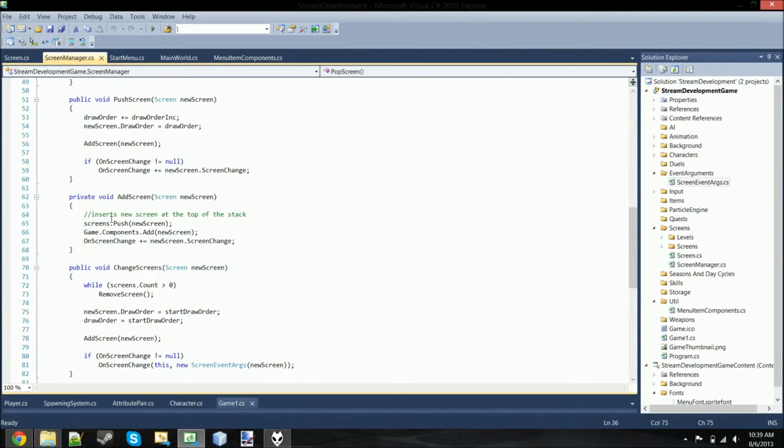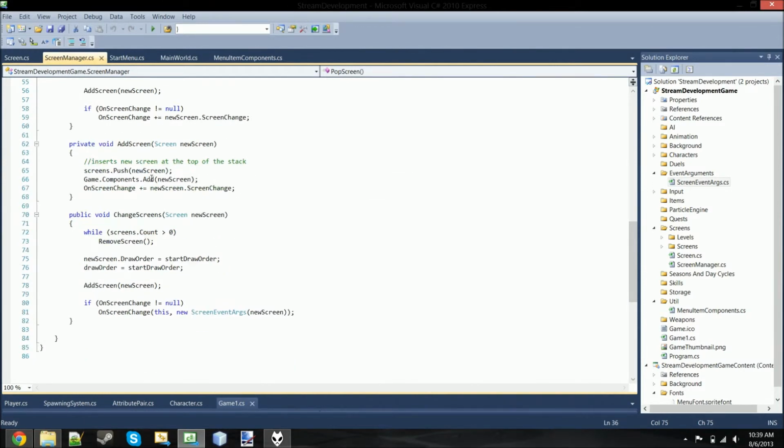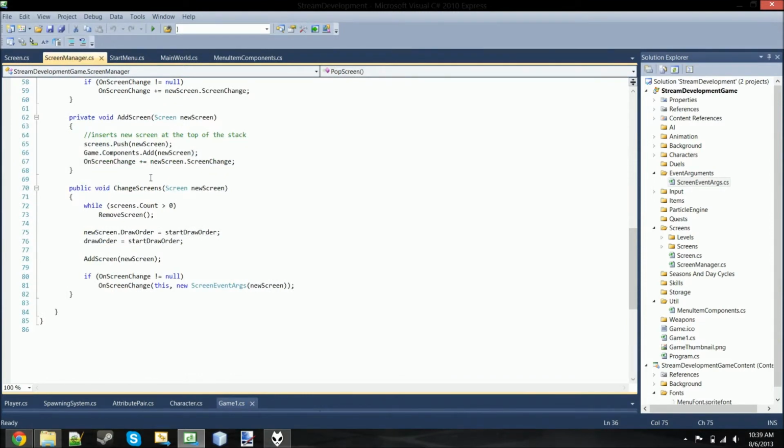So in order to add a screen, you just push, which is once again inserting a plate or an object, the screen, at the top of the stack. Then we're also adding it to the game components, so it's two different stack things going on. And then on screen change, we're just adding the screen change, so that's also the event. So going back to here, we're also just checking, is it null or not null? And if it's not null, then add new screen.screen change to on screen change. Really simple stuff, y'all.